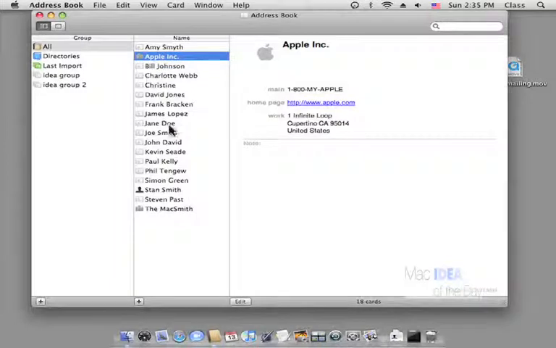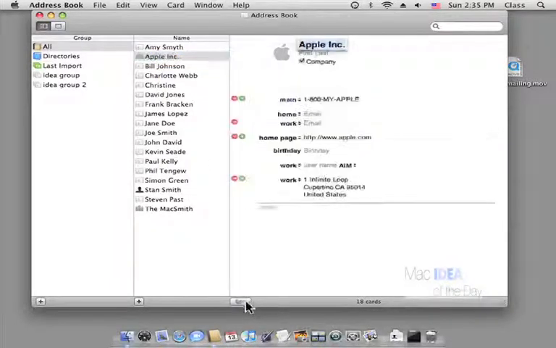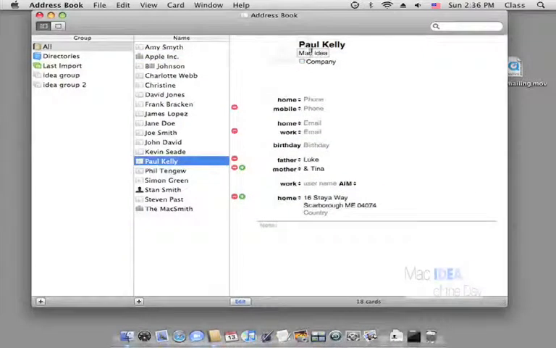And if we actually edit some of these, so we edit Apple, you can see the company box is checked and there's no first or last name. Now if we go down to somebody else who has a business in their name too, let's look at this gentleman here. Mac Ideas is business, but this is not checked. If we check it, you can see on the left hand column where his name is.